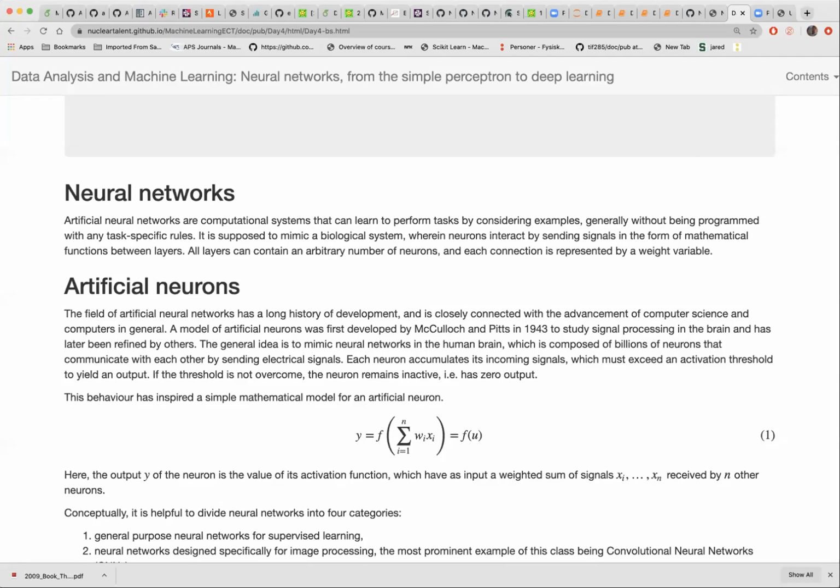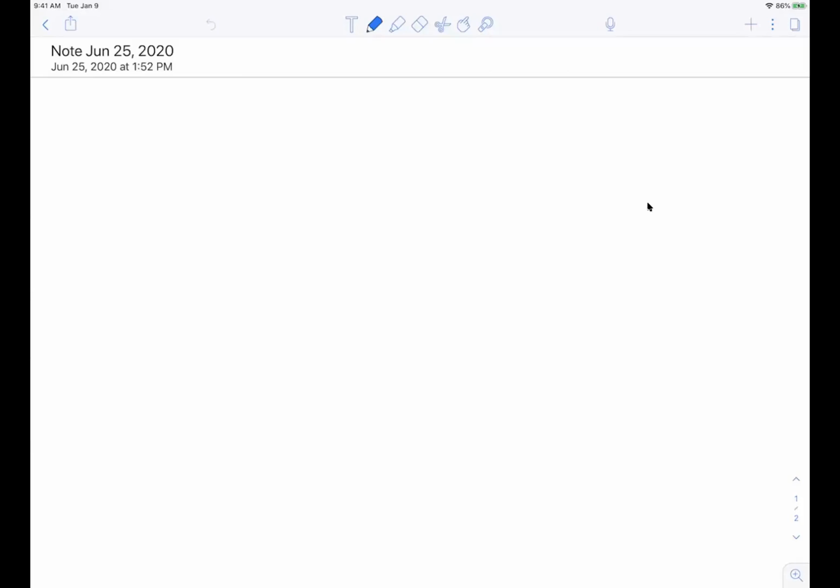Okay, so let me do that and then change. So I guess everybody can see my notebook here. And let me just do one thing in the meantime.